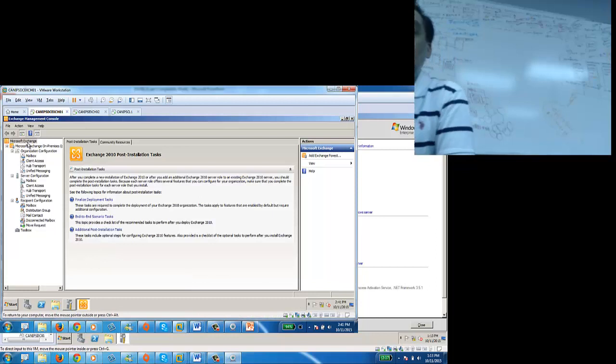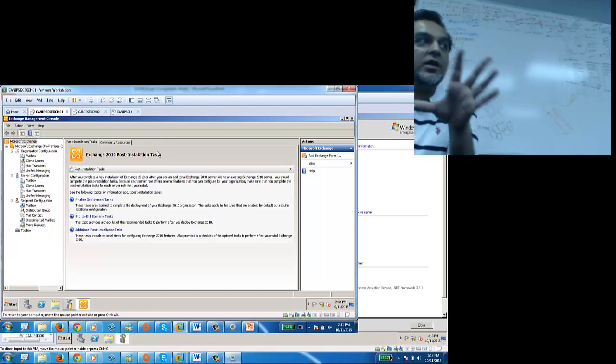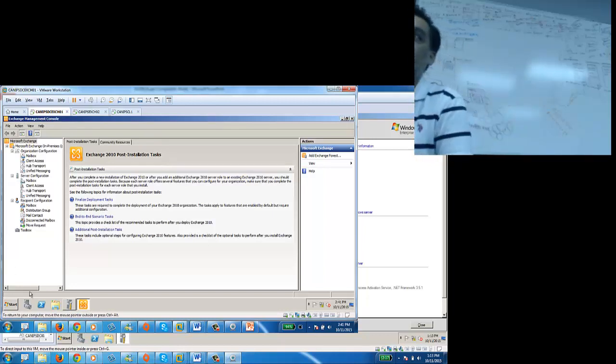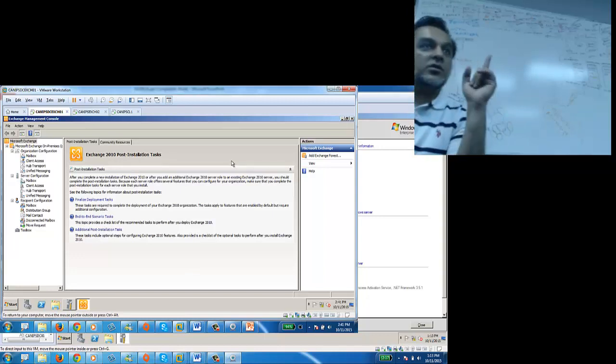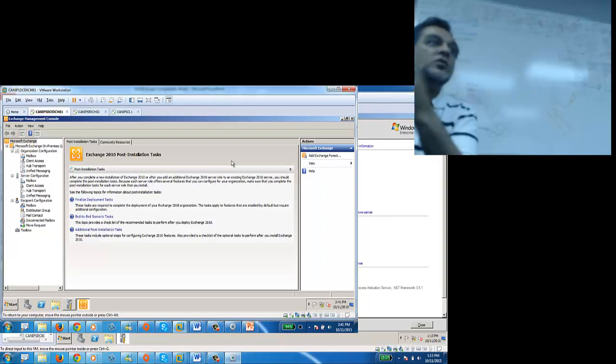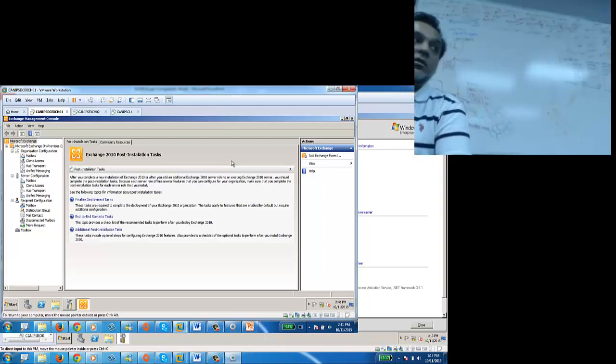Okay, so here, guys, Exchange starts from EMC, number one. EMC is Exchange Management Console. It is the main console of Exchange. As an Exchange admin, most of your time will be spent here. As a VMware admin, most of your time is spent in vCenter. As an Active Directory admin, your time is spent in ADUC. And as an SCCM admin, in System Center Configuration Manager. So in this case, it is your EMC.